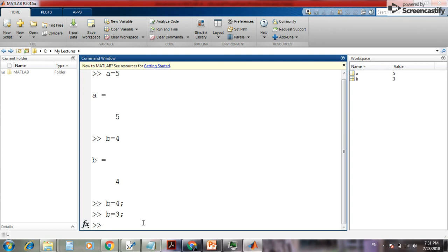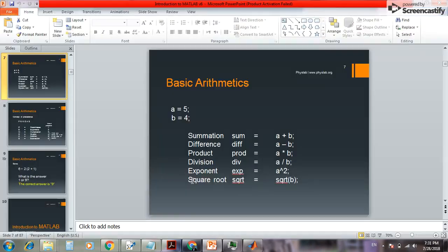Now, after this, if we want to add two variables, we want to declare a third variable, which is going to be a summation of the previous two declarations. So we say c equals a plus b and press enter. The values saved in the workspace are going to add up, and the resultant value is going to be saved in the c variable. So that's how you declare the variables, and so I have performed the sum operation.